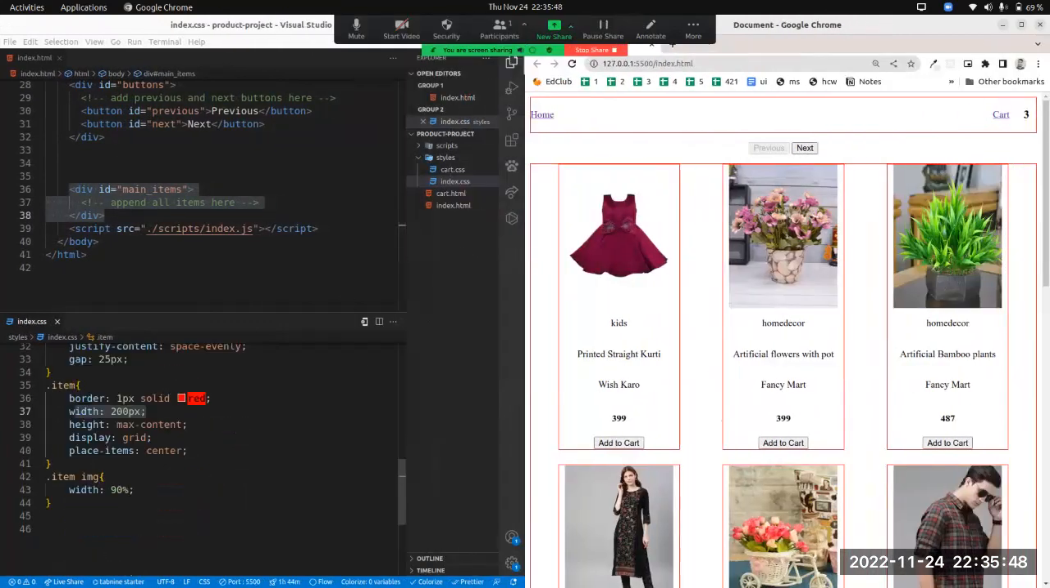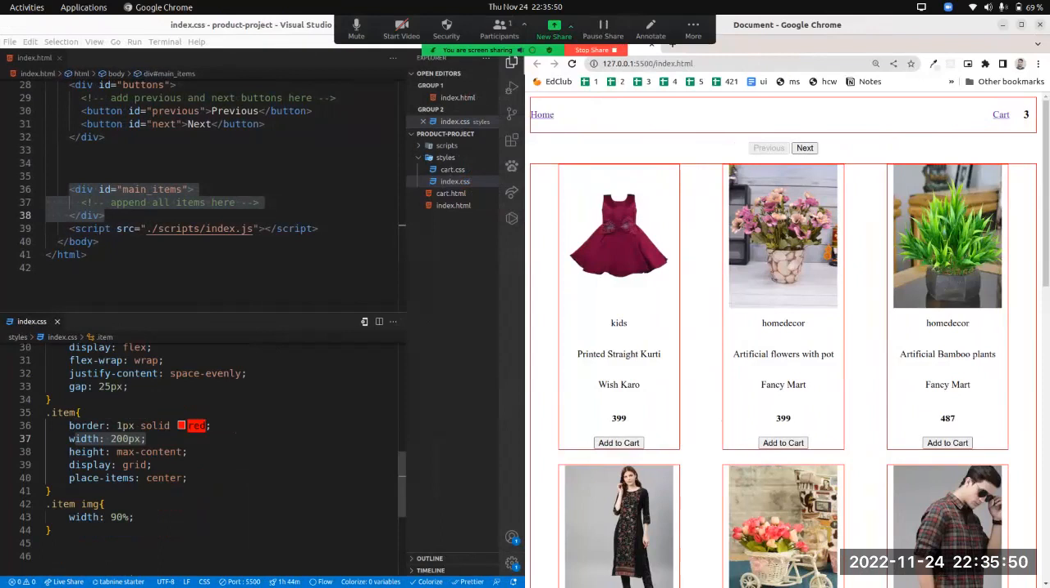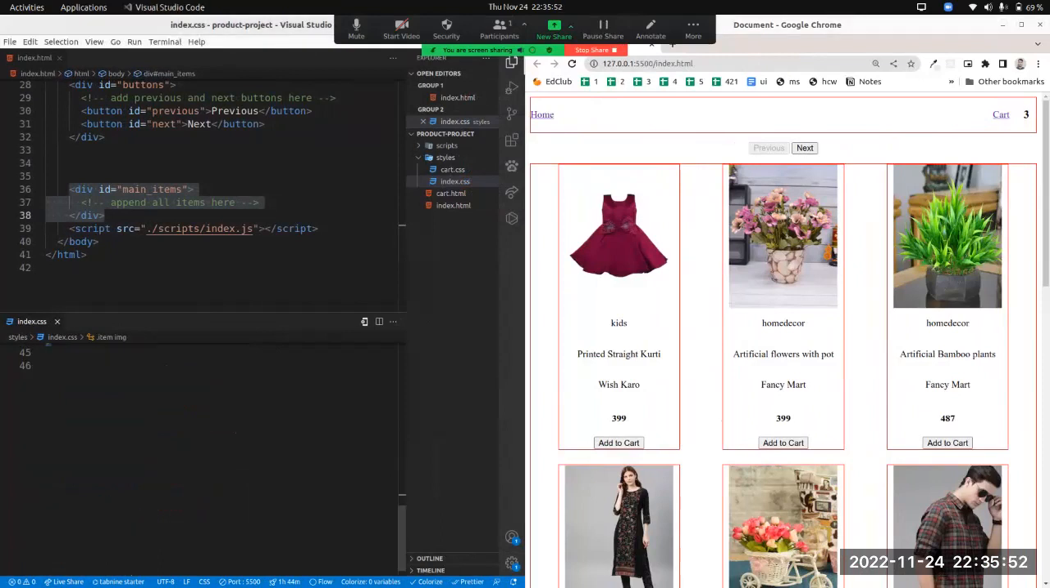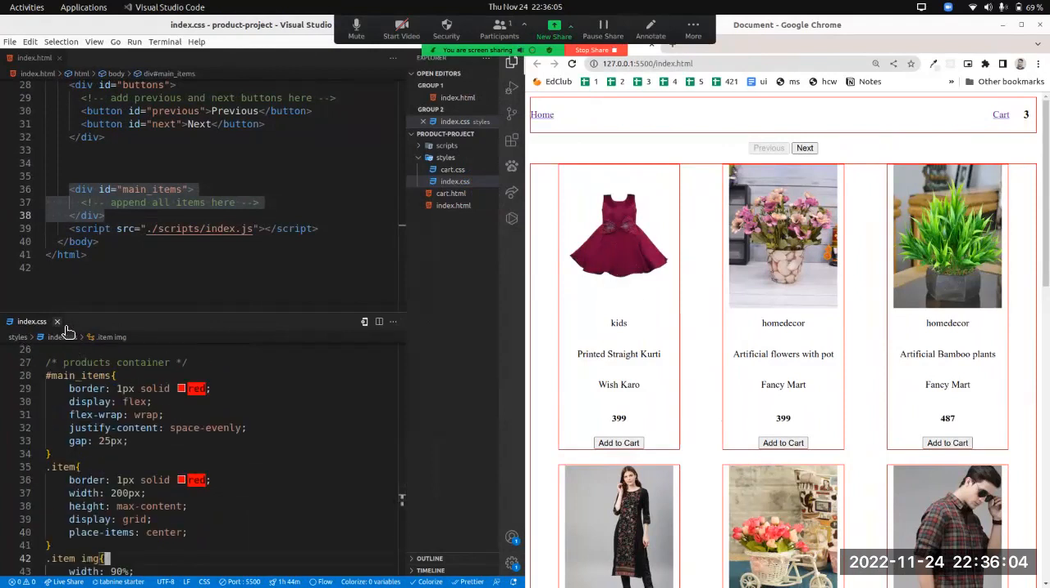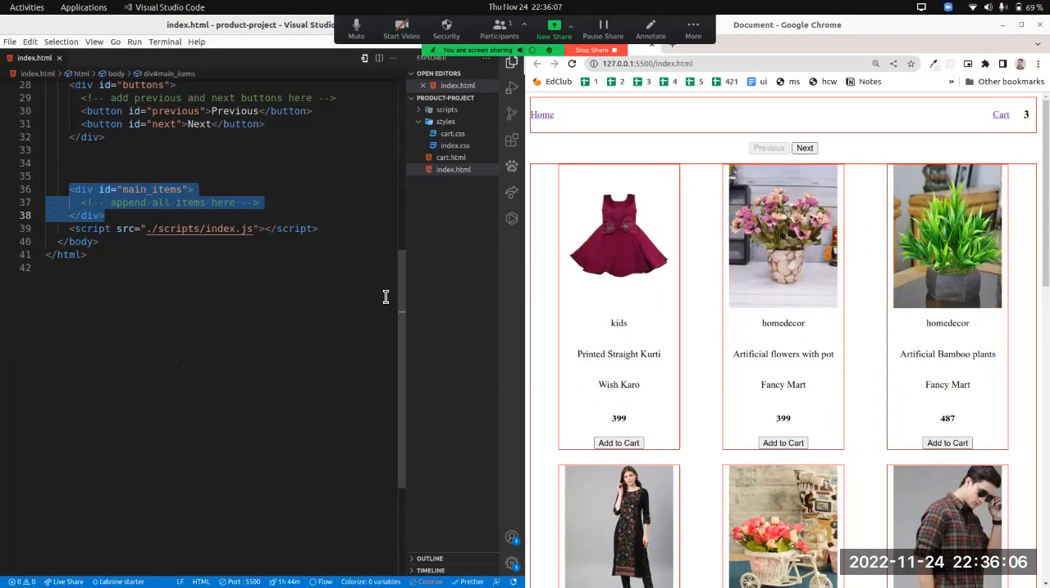So the next thing I need to explain: you can see I have not added any large amount of CSS. This is the width that I have given to each of the images, and nothing else. So CSS is done.